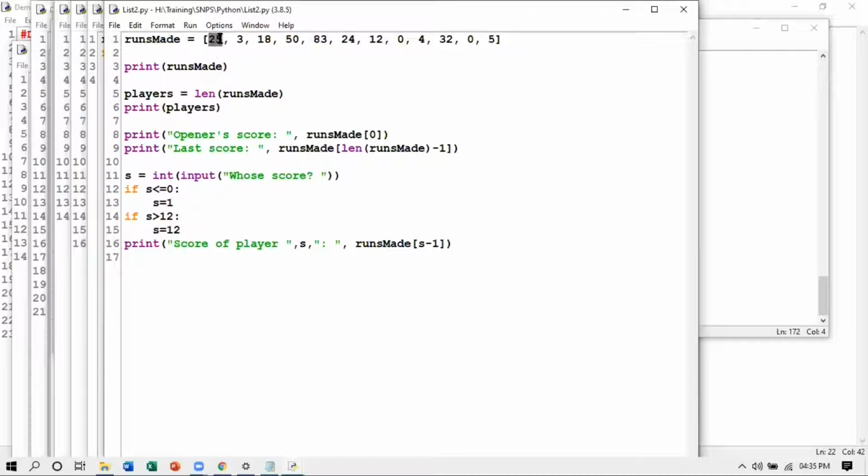The first player I am assuming as the opener. Opener is accessed by index 0. So that means lists are also 0 based index accessible. Runs made 0 index means the first value, and so on. If I have total number of values minus 1, that will give me the last value. So len function is giving me the total number of values in the list. Minus 1 is the last index, plain and simple.